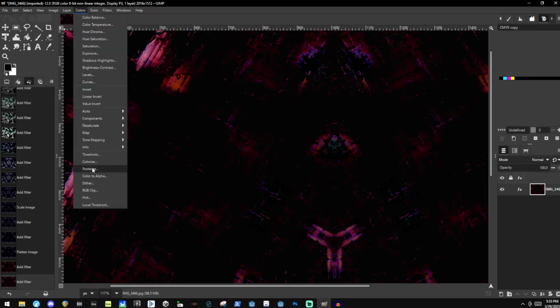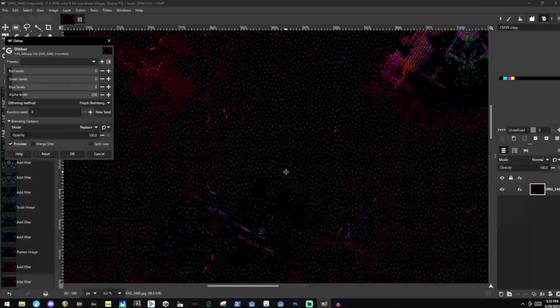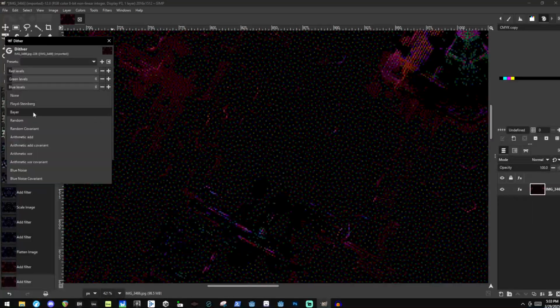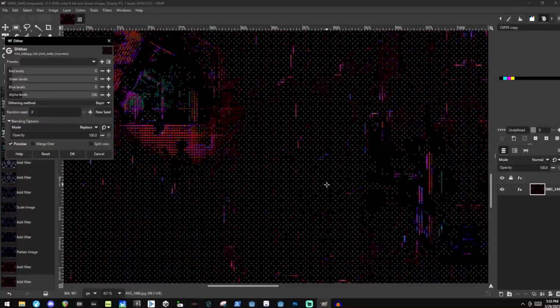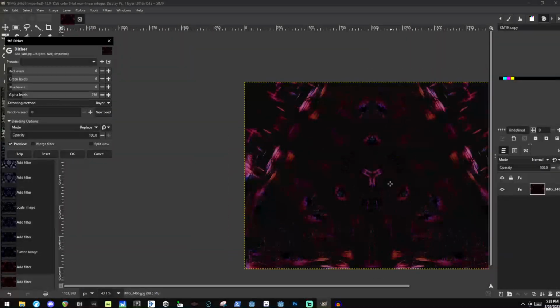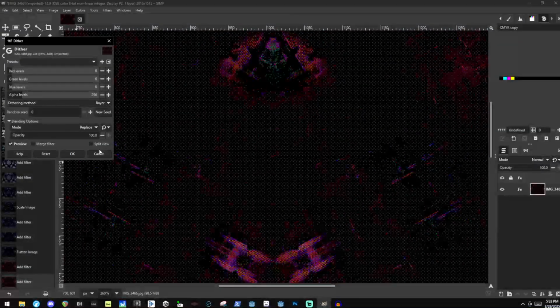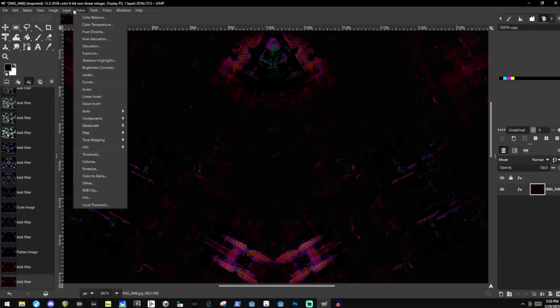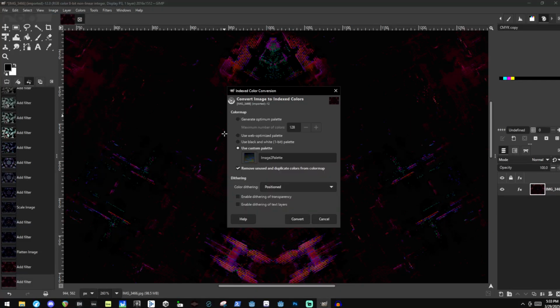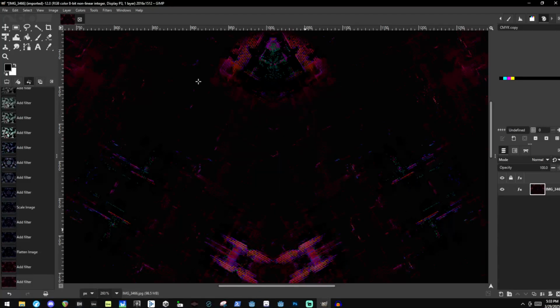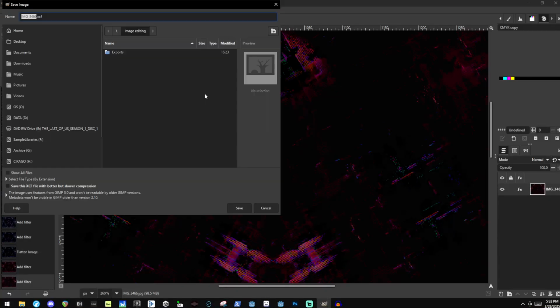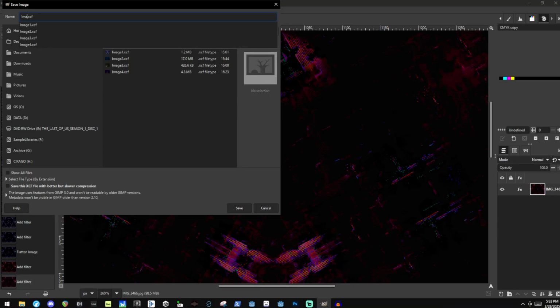Another thing you can do is dither it. You can get some cool results. Sometimes it doesn't really work well on this one. I also sometimes like indexing the colors. So, let me save this one. Image 3, 2.